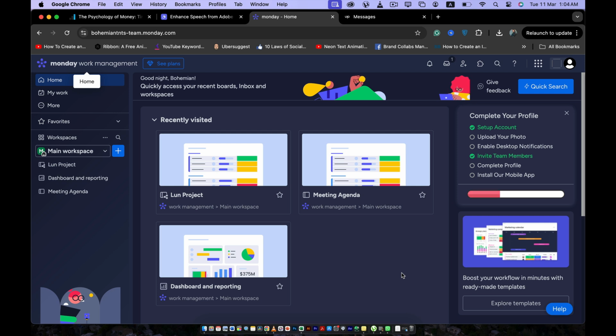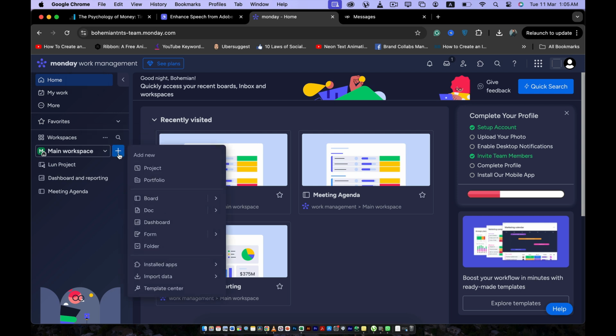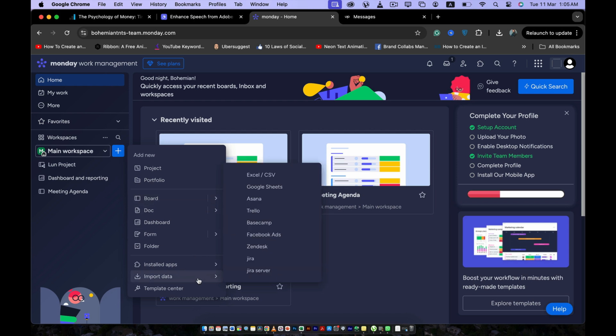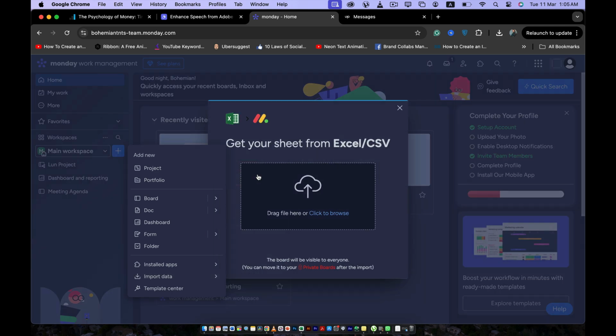So once you log in and you are here at the home page, what you need to do is go and click here. And then you have to go down and go here on import data. And then you have to click Excel.